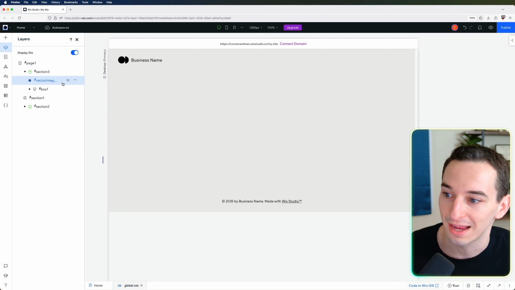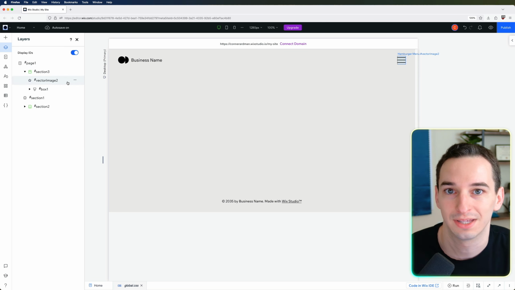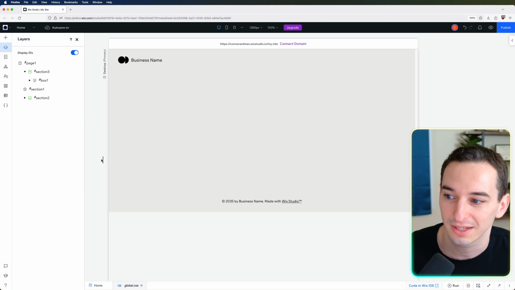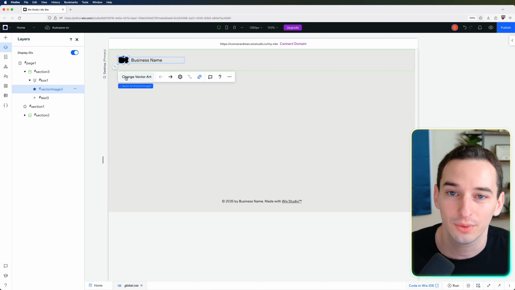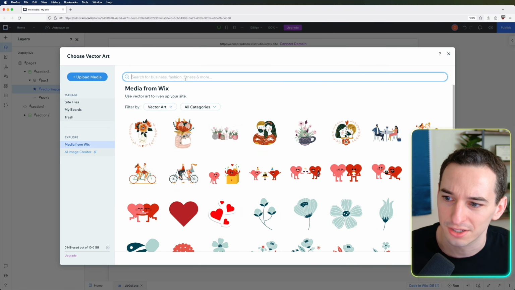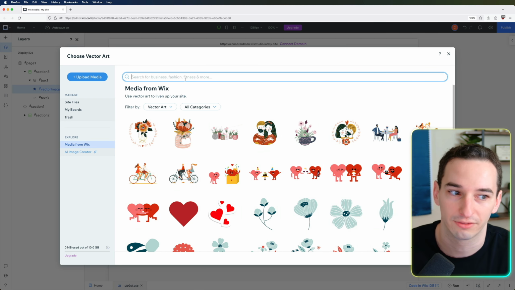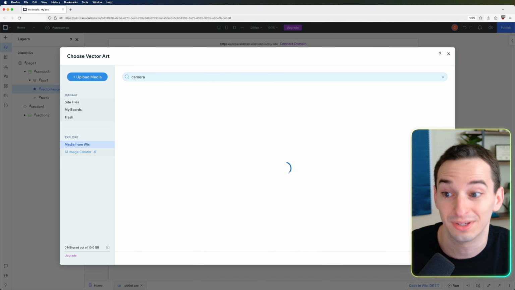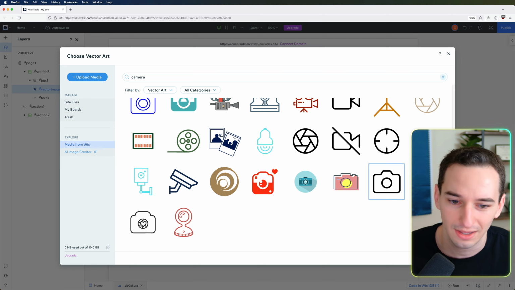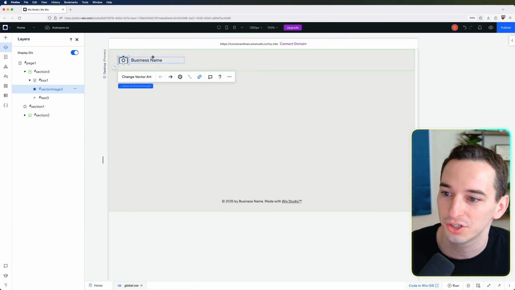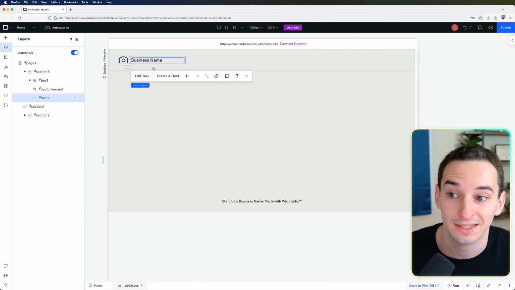And there's also this image here. If I show this, it was a hamburger icon that only is supposed to show on mobile, but we don't need this either. So let's go ahead and delete that as well. Now we have this business name, which is this box 1 with a vector image and some text. So let's go into the image first of all. Let's change it. So there's lots of different images we can use from Wix. What I want to do is use a camera to sort of be our logo. So let's find a good one. I like this one here. So let's add that to the page. And then let's change the business name as well.